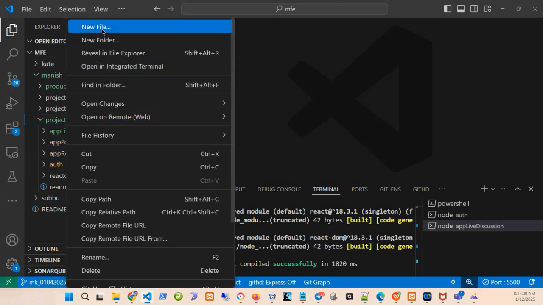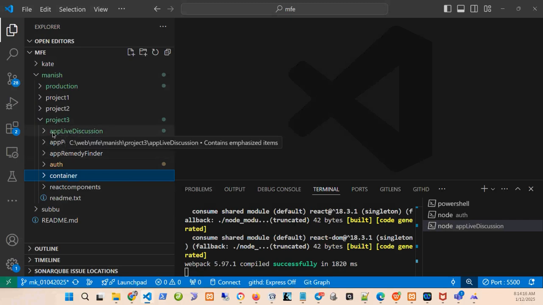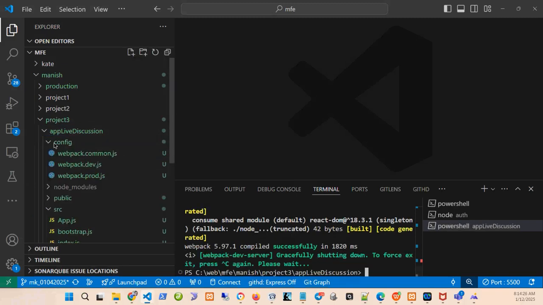For one of the websites, I will add one more new folder. Let's make it a container. I will not name it anything in this one, I'll just put container for easy understanding. For some time, I will not go to the live app posting, app remedy finder. We'll go there later. Right now, I'll go only in the container. So let me copy all the things of the live discussion to the container.